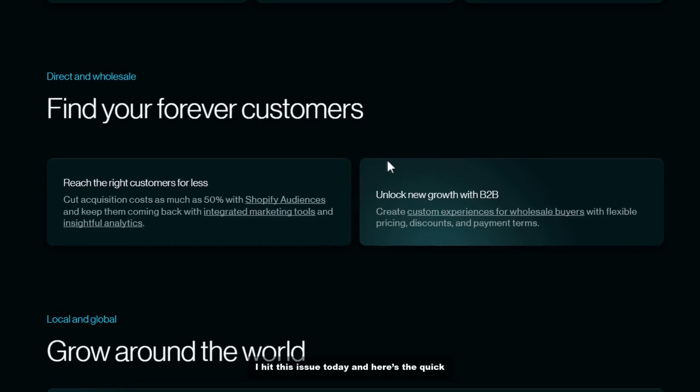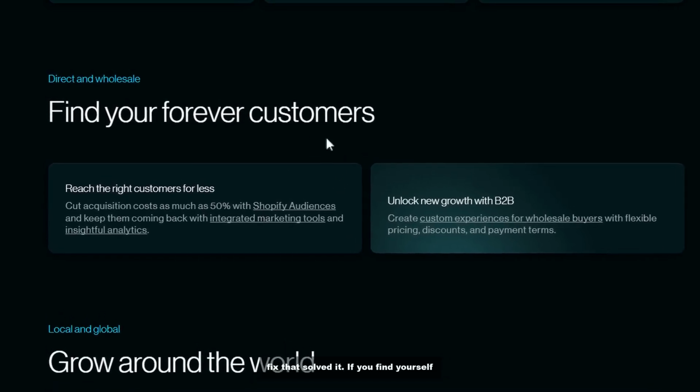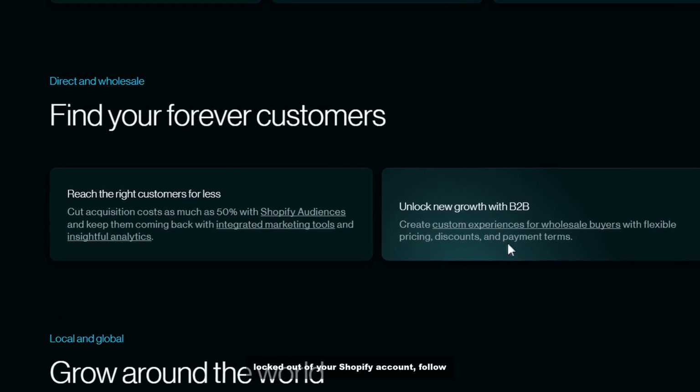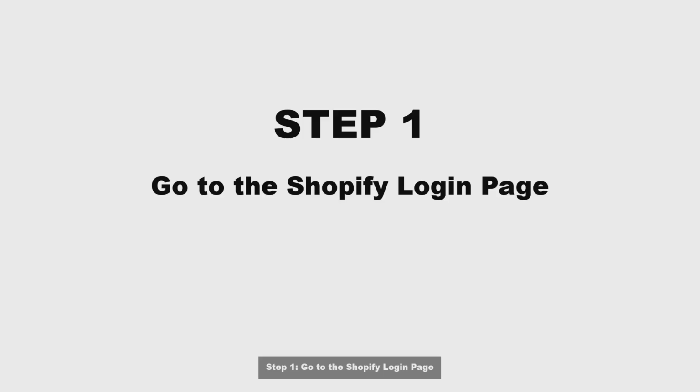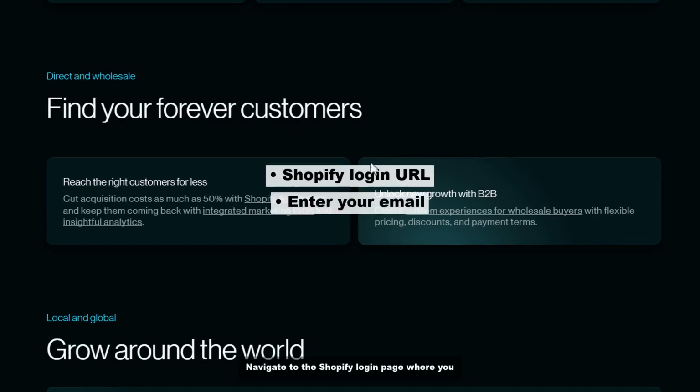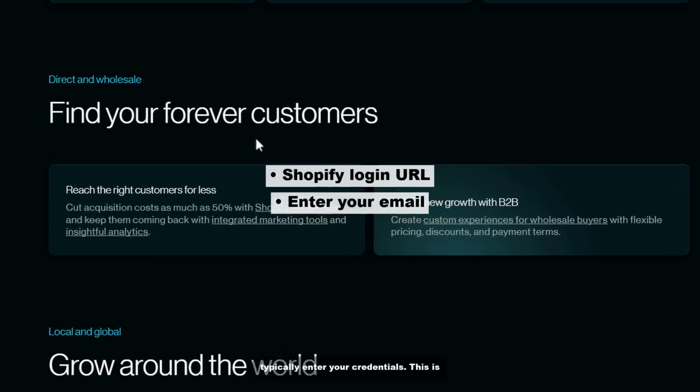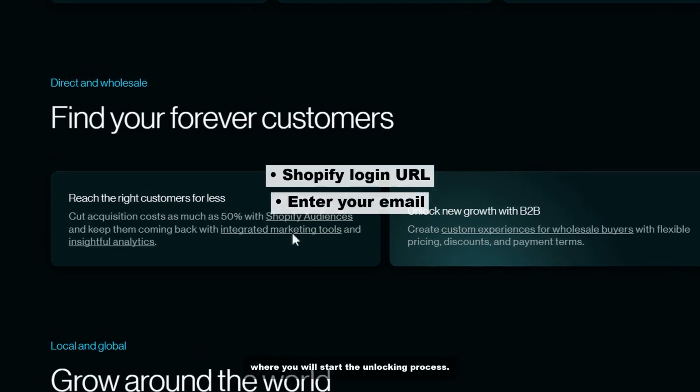I hit this issue today, and here is the quick fix that solved it. If you find yourself logged out of your Shopify account, follow these steps to regain access. Step 1. Go to the Shopify login page. Navigate to the Shopify login page where you typically enter your credentials. This is where you will start the unlocking process.